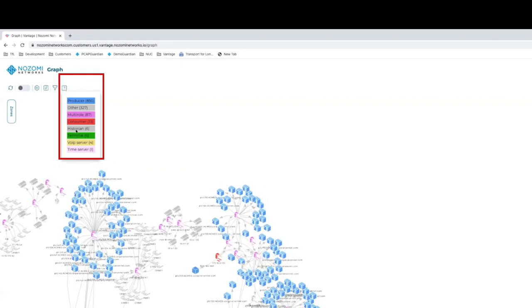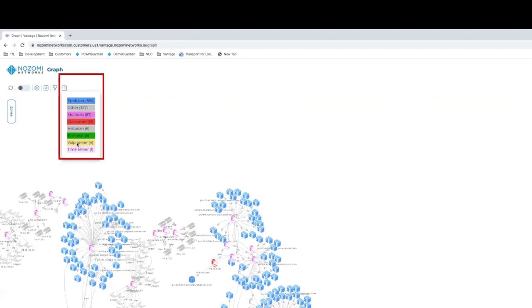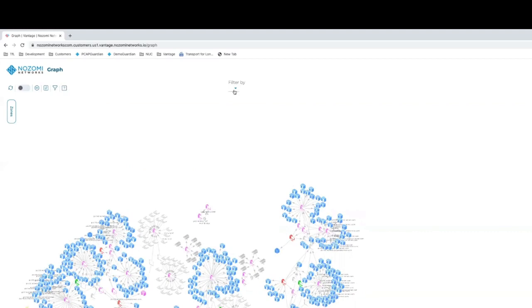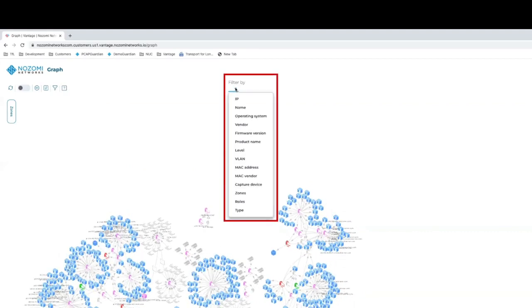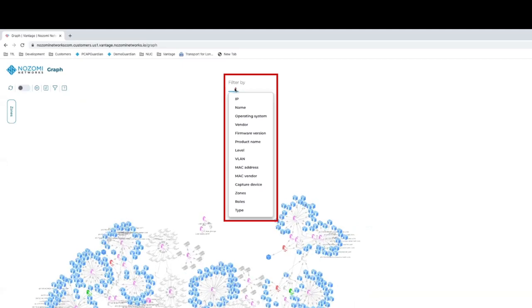We also have some historians in grey. We also have some VoIP servers in yellow. There's also a time server in pink. The graph can also be filtered using a number of parameters, such as the IP, the vendor, the VLAN, the zones, or the roles of the various assets.